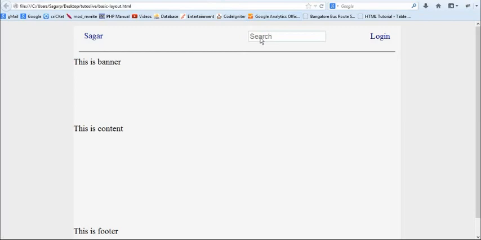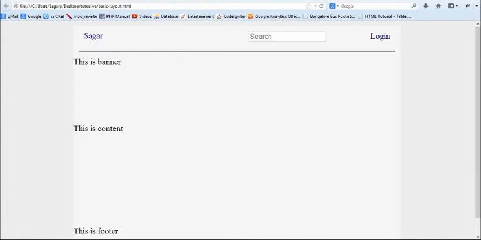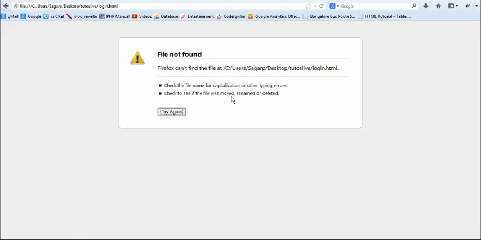And coming to the search box, let's not style the form elements now. Let's leave it just like that. Now if I click on this, it comes back to the same page. And login, we did not make login, so it says file not found.